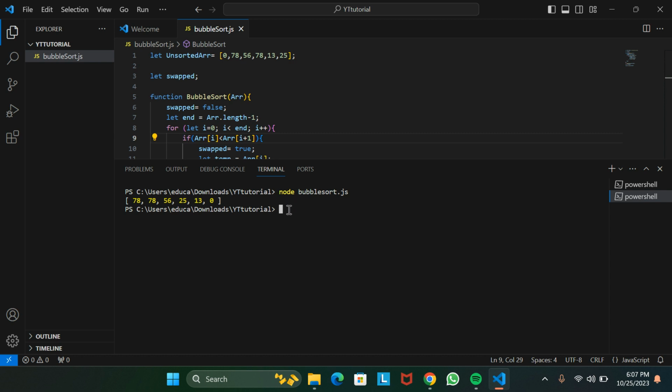If we want to sort it in decreasing order, we just change the symbol here. It means the first element must be greater than the next element. So here, if we run node bubble sort again, we see that it is sorted in decreasing order, coming from the biggest element to the smallest element. Before, we were coming from the smallest element to the largest element.